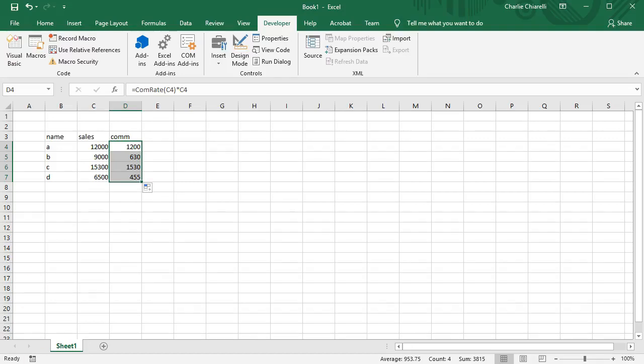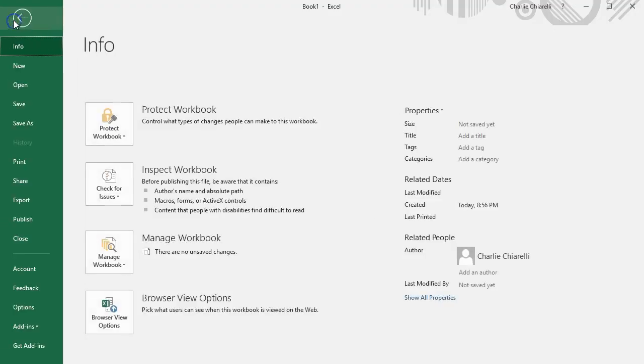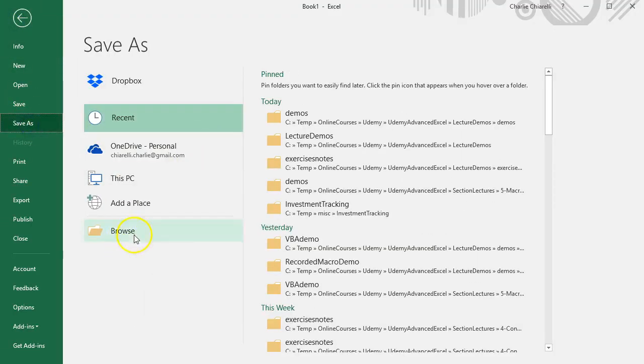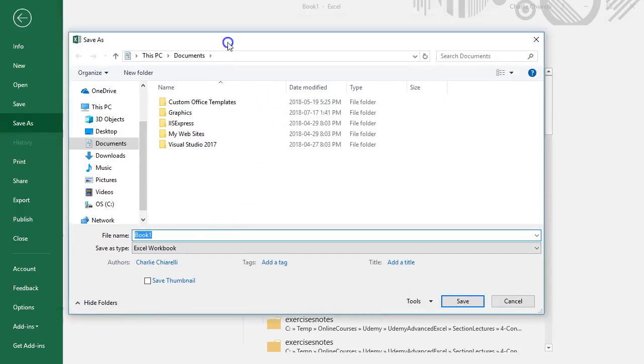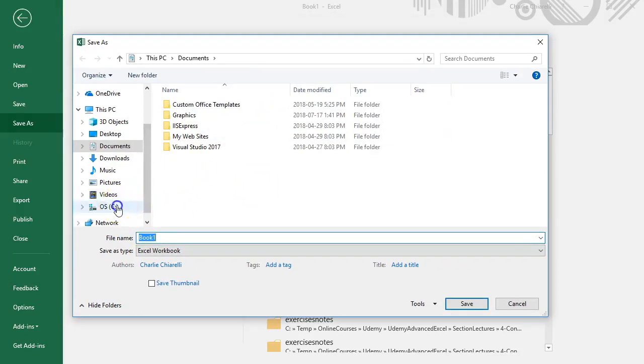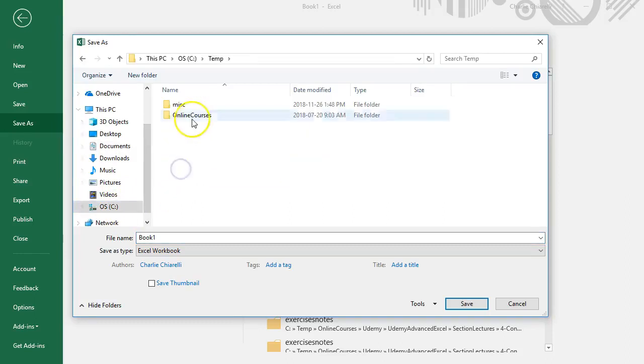Now, I haven't done this yet, so let me do this with you one time at least. Let's save this. Okay, so we're going to go to File, Save As, and we'll pick somewhere to save it. I'll go to my temp drive where I save the material for the course.